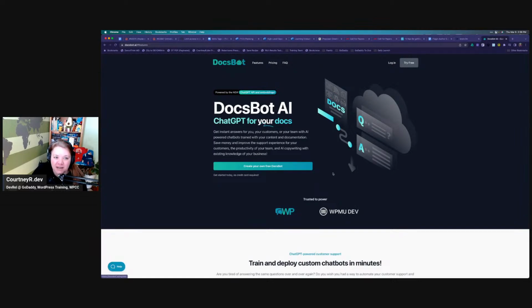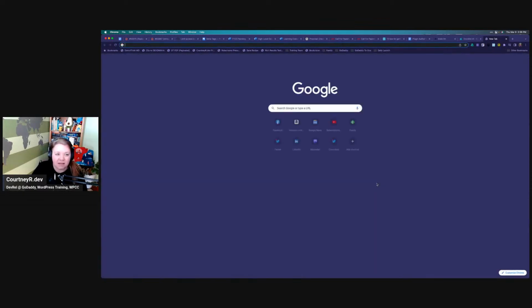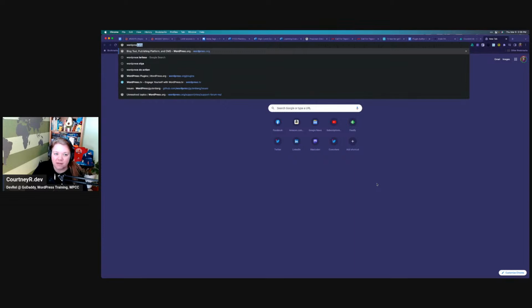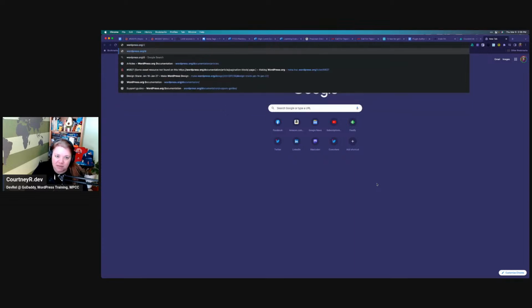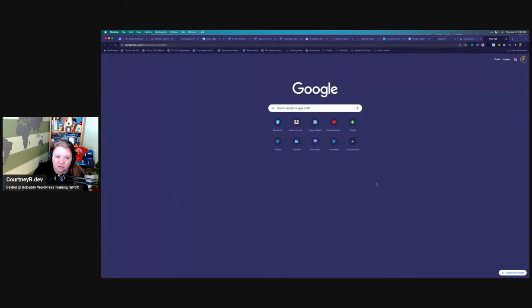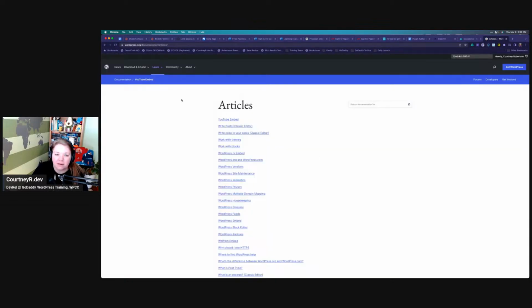So checking out DocsBot.AI, right? This came on my radar because it integrates the content that comes from the WordPress docs and training teams. These teams create the materials that go to WordPress.org, what do we say, documentation articles. That's the new home as we're migrating things.